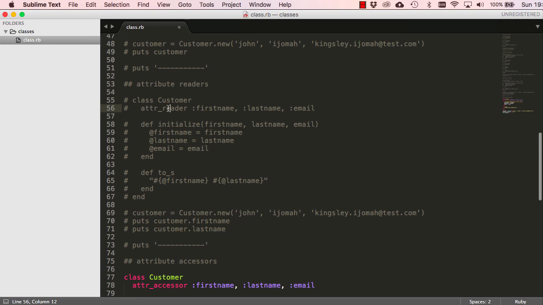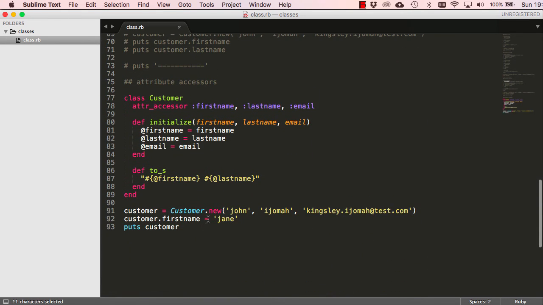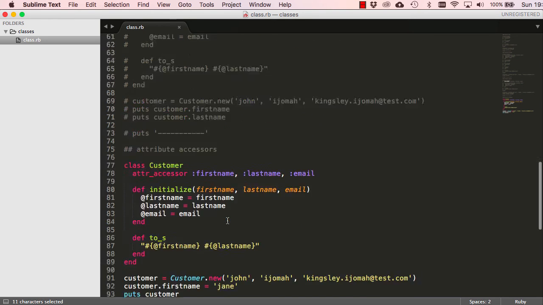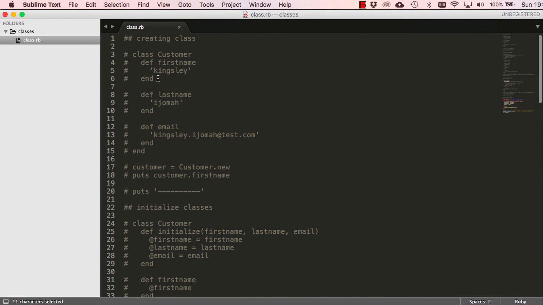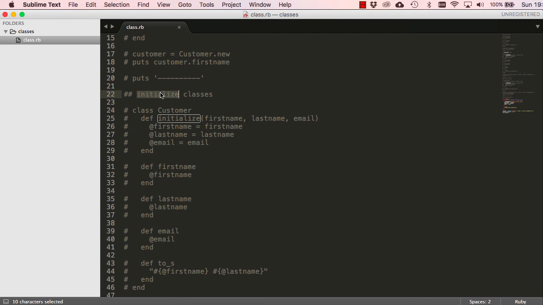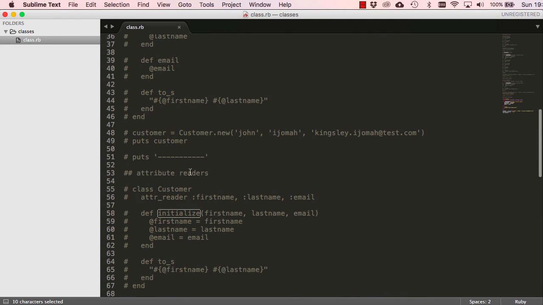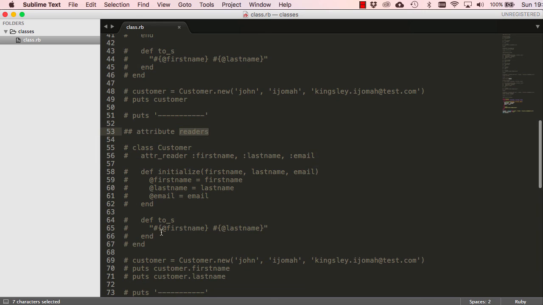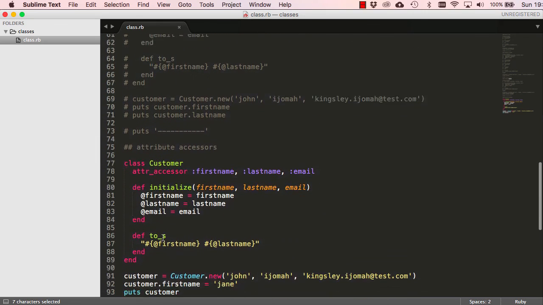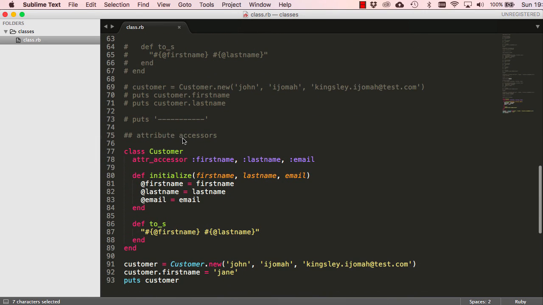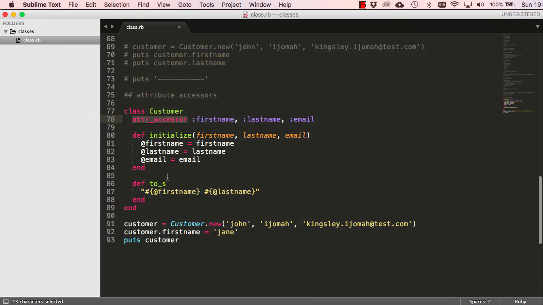So you can have both attribute reader and attribute accessor, and you can decide what you want to have as a reader and accessor. All right guys, so we've learned a lot in this class about Ruby. We are going to be doing a lot more on classes, but this is where we're going to stop for now, and I will see you in the next lesson.